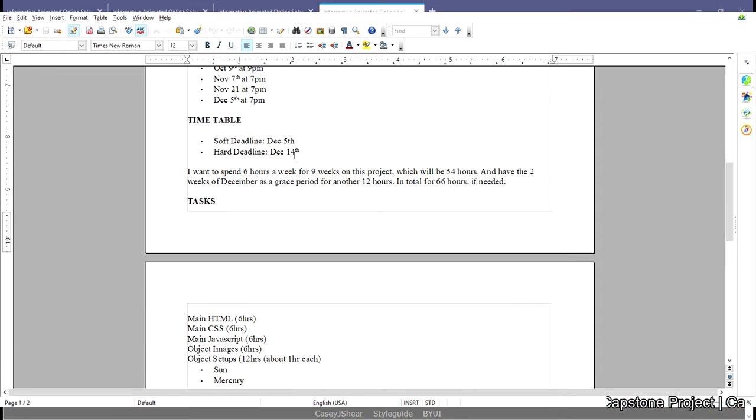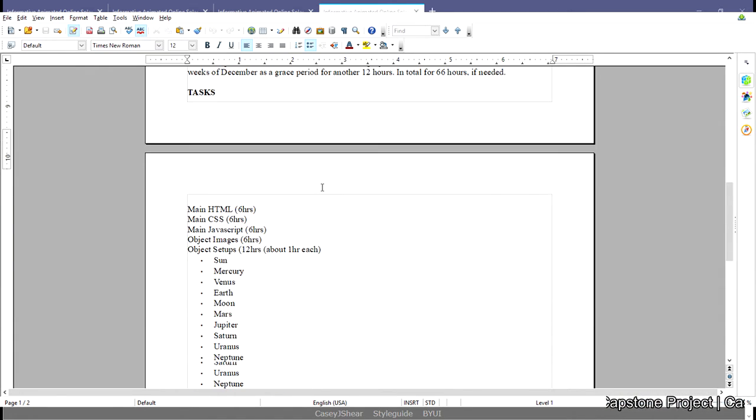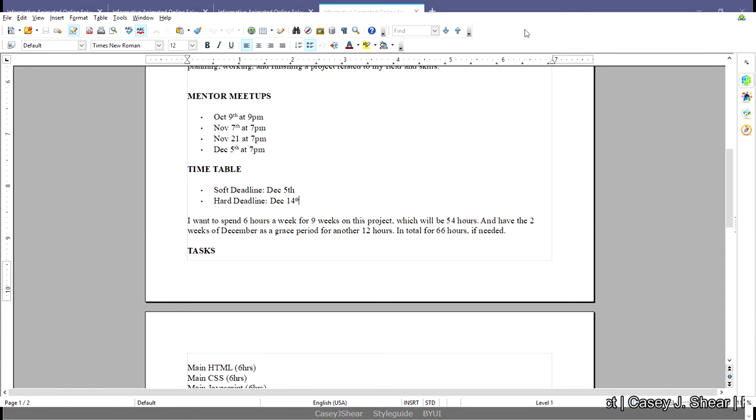I set up mentor meetings. I wanted to set up a soft deadline, so if I run into trouble, I still had some wiggle room, and then I had a hard deadline. I'm really glad we ended up doing that, because I did run into stuff, and I had a little bit of wiggle room to be able to fix those things. That was really nice. I set up a quick timetable and task, which we come up with a better system later, but that was my initial proposal.